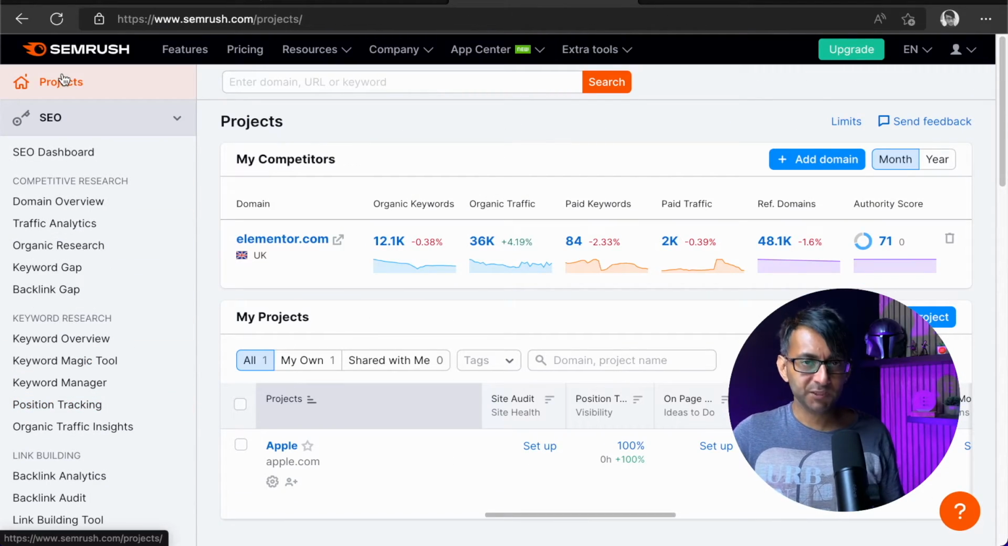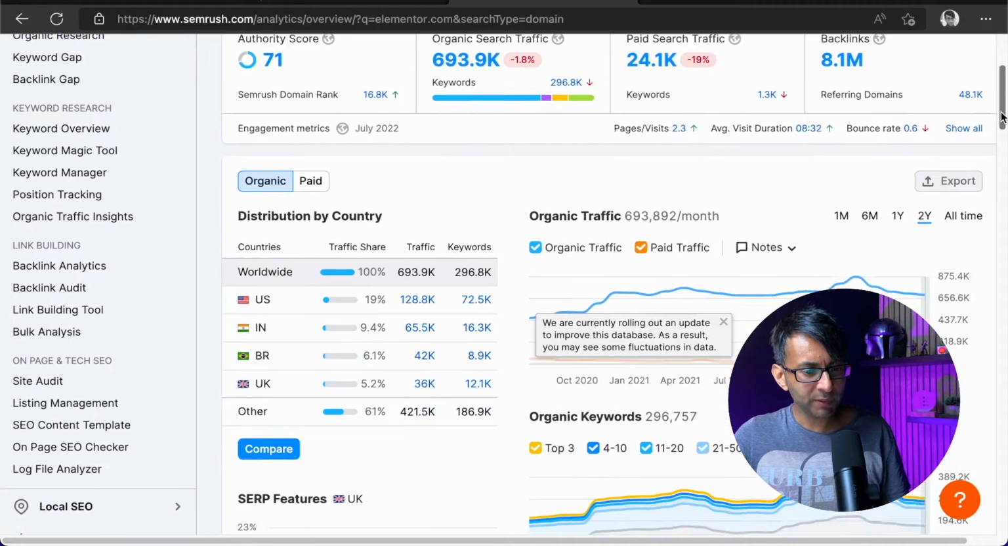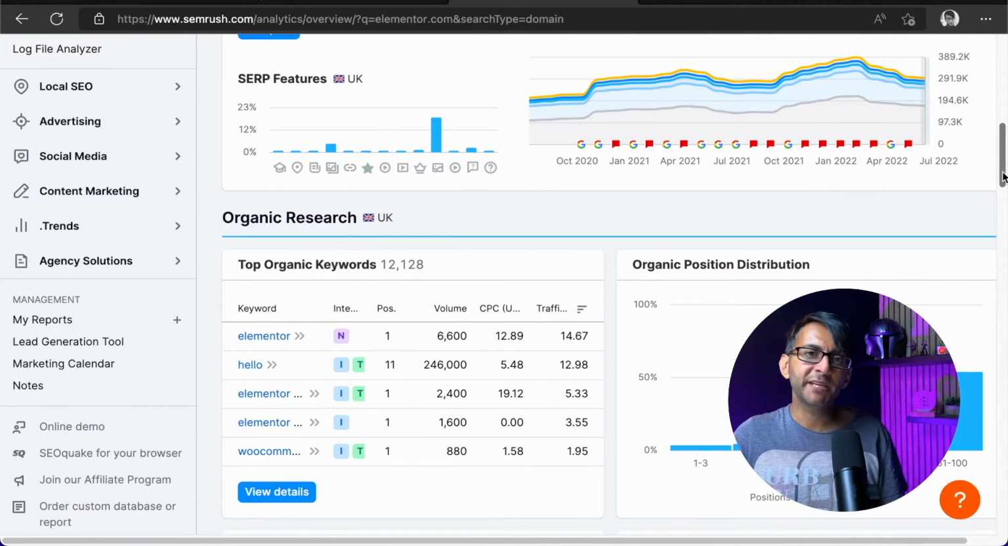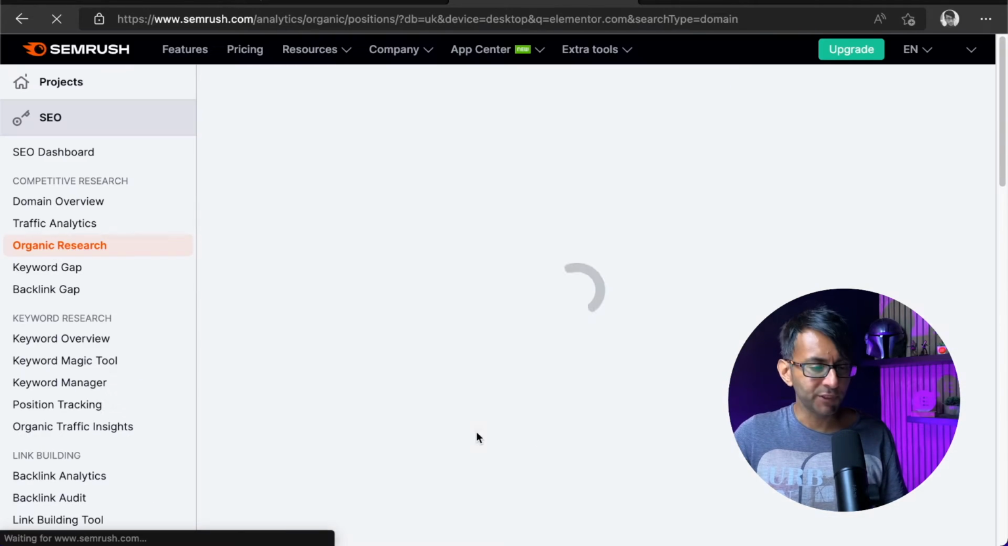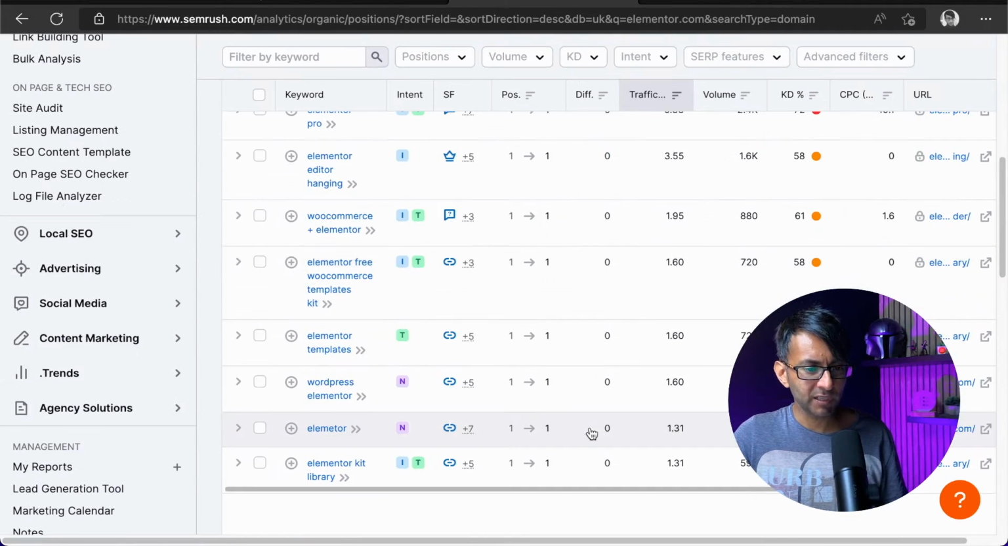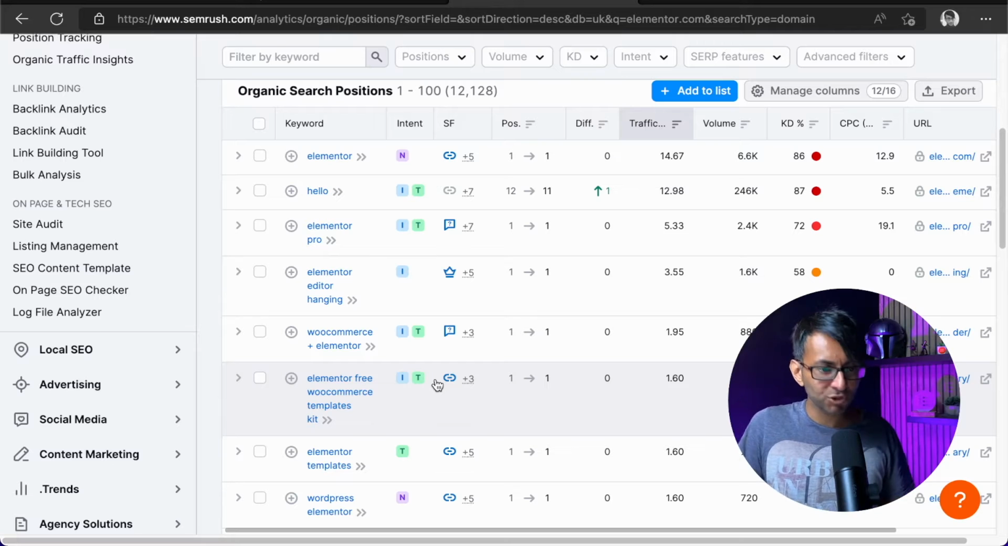I've gone back to projects, and rather than looking at my website, I'm going to go to the Elementor.com one. And what we now get to see is further information about what this is pulling through. What are the top keywords that are coming through here? I'm going to go down here and click View Details. So we just have a bit more of a fuller breakdown. And now I can see what keywords are basically getting them traffic.